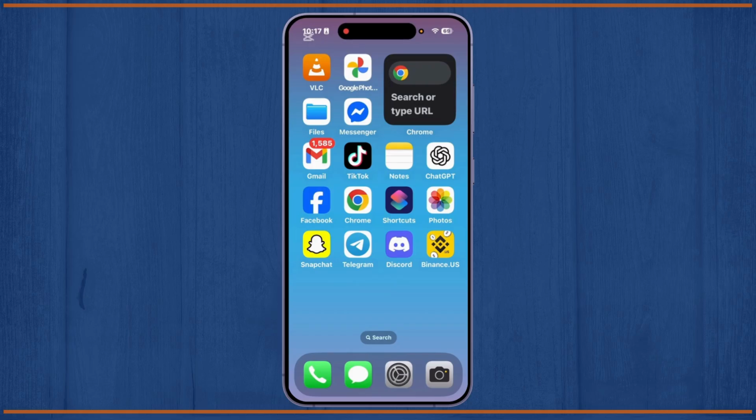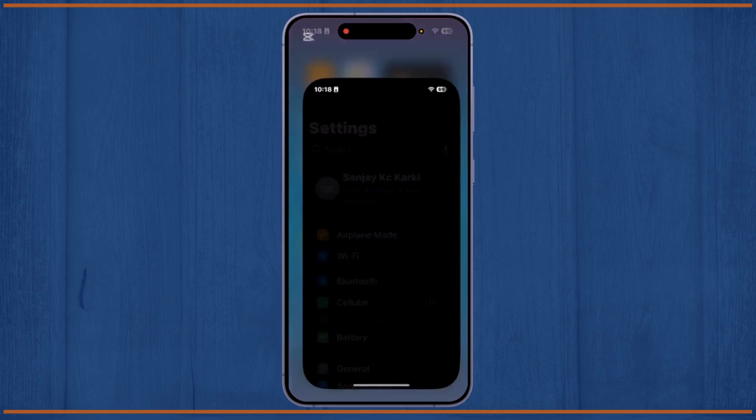Today I will show you how you can stop iPhone from showing suggested photos on lock screen wallpaper. So let's get started. In this process, at first you'll have to open Settings from your iPhone.